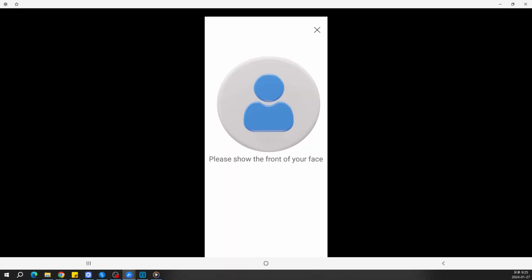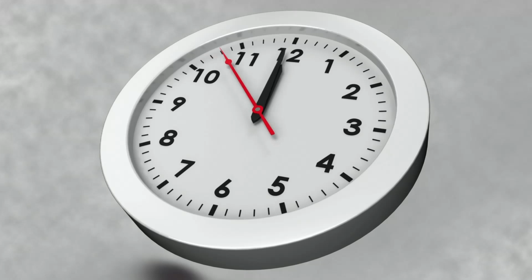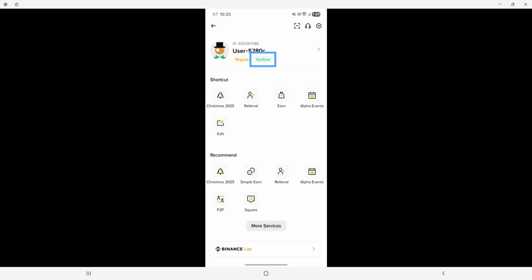The next step is facial verification. Carefully follow the instructions shown on the screen. Once the process is finished, your identity verification request will be submitted. The verification review typically takes about 1 hour. After the review is completed, the verification status will be updated.